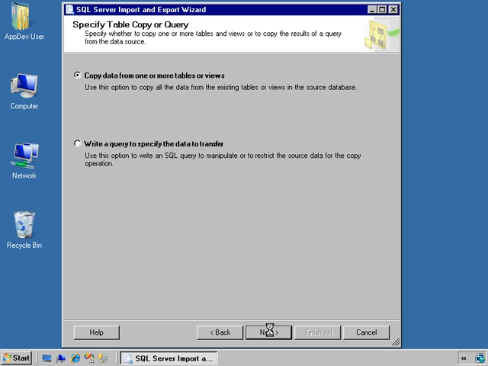Now I have two options for how I extract the data. I can copy all of the data from one or more tables or views, or I can write a query to specify the data to transfer. That's really handy if I want to create some sort of complex join between multiple tables. But for this simple example, I'm just going to copy all of the data from a particular table, so I'll leave that default setting.